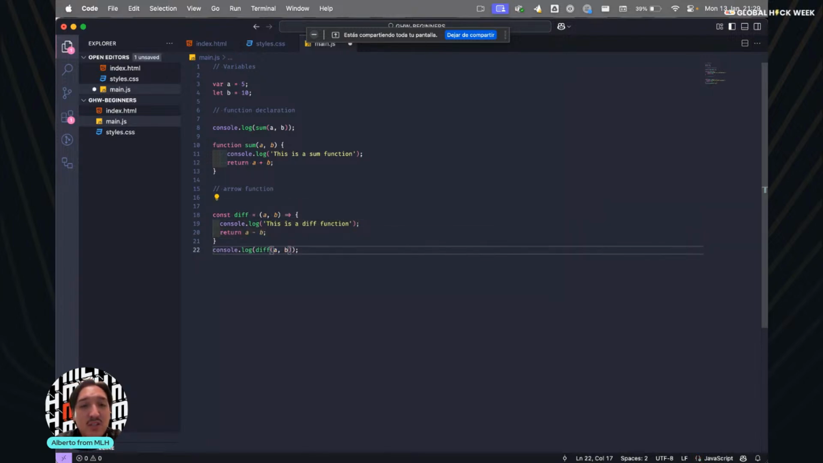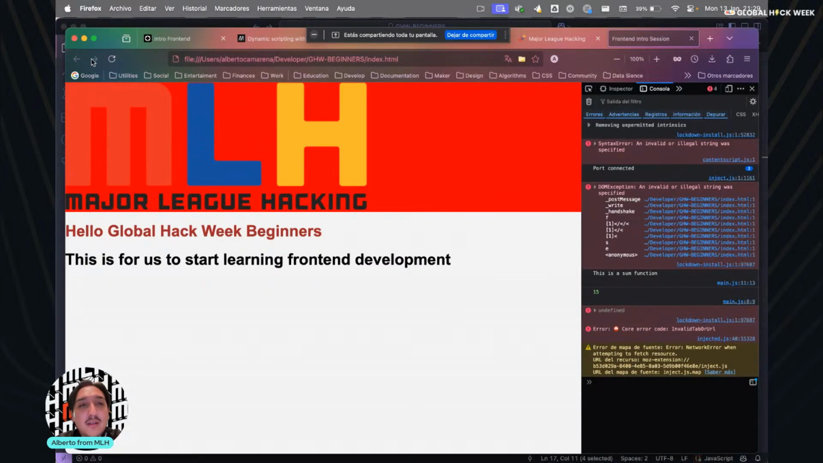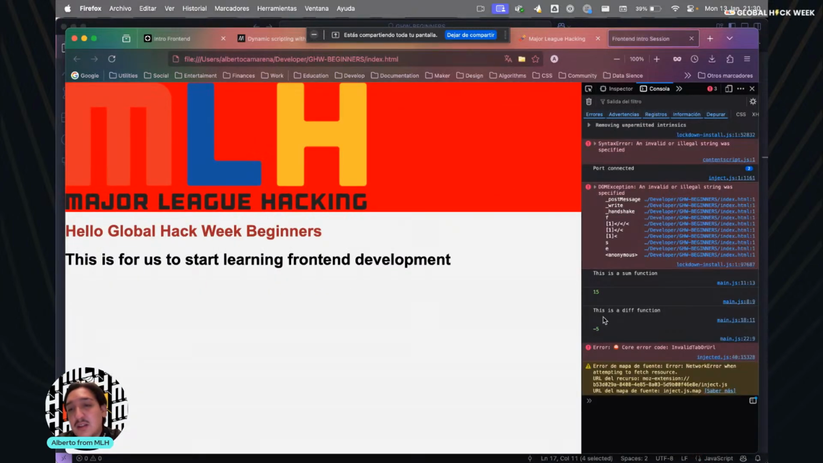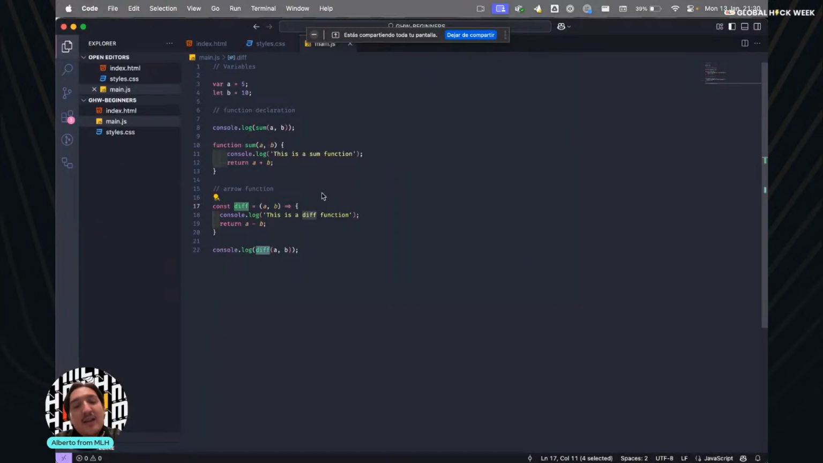So if we change the order of this and call the diff function after it was declared, then we will see the result. This is a diff function, and the result is -5. And that's it. So we cover variables, types, and functions.